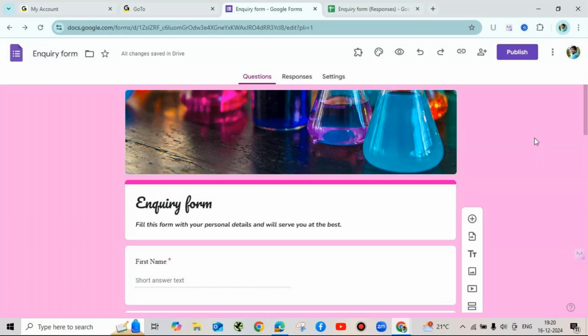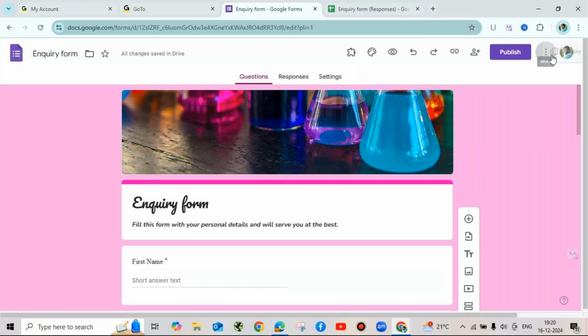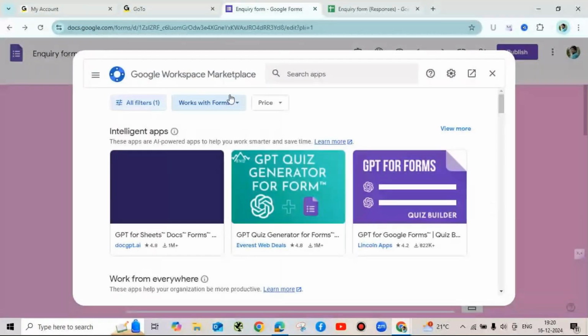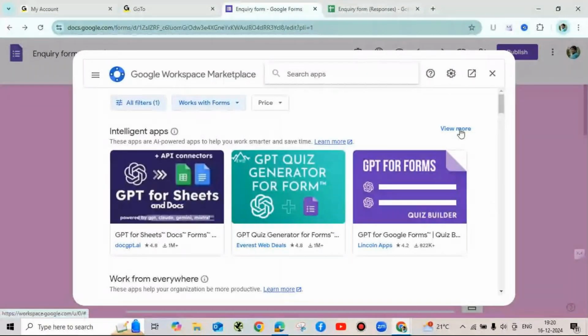So what you have to do is go here to the more options, and there is an option called get add-ons. If you click on this get add-ons, it is going to give you the list of plugins which help you add an extra feature to your Google Form. Okay, so for example, I'll say that I want a time limit.